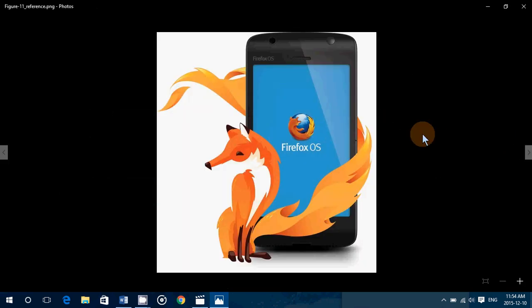Well, it's official. Mozilla Firefox OS, or Fire OS as some called it, and the possibility of a Mozilla or a Firefox smartphone is gone. Mozilla did announce that they are stopping the development of the OS and also a smartphone. They're not going to do it.